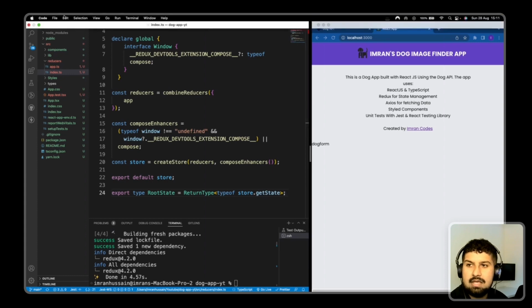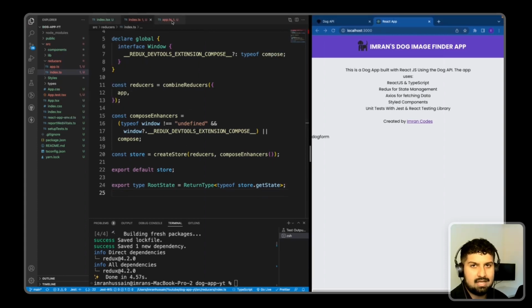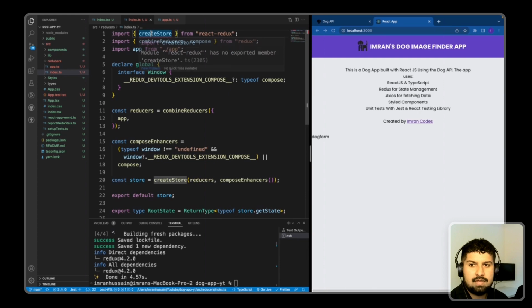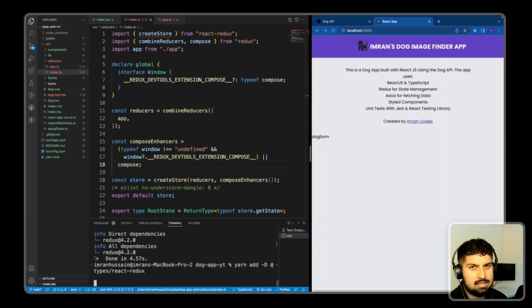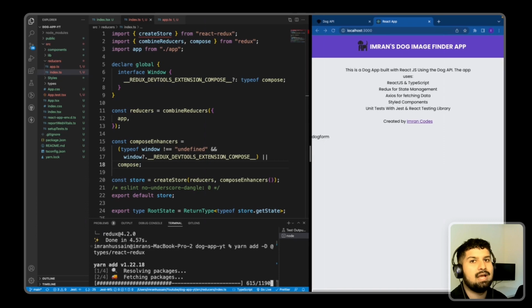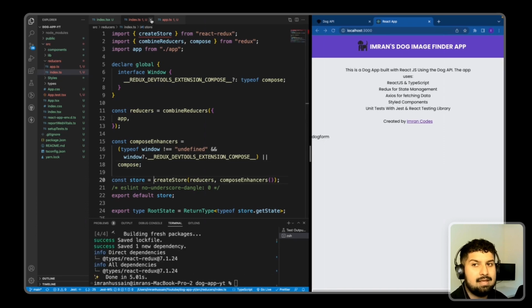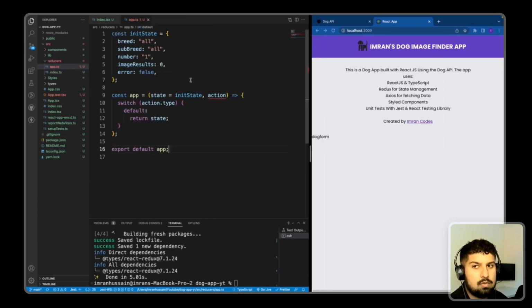So now if I save, that is the index.ts file complete for TypeScript. If I just hover over this, one final thing that I need to install is the React Redux type. So if I paste this in, yarn add as a dev dependency the types for React Redux. So now that's the index.ts complete. And now I want to go into my app.ts.